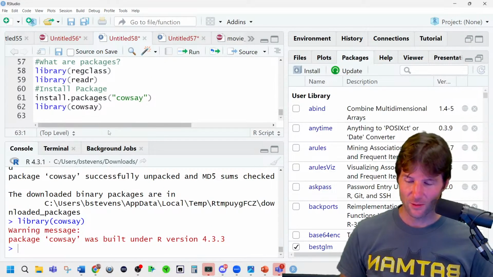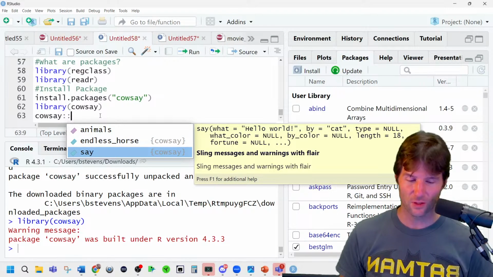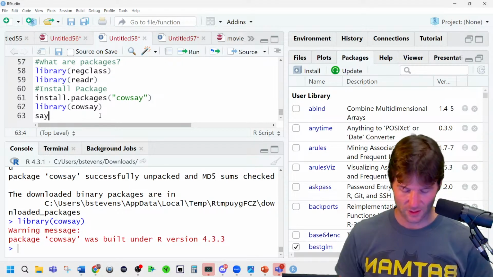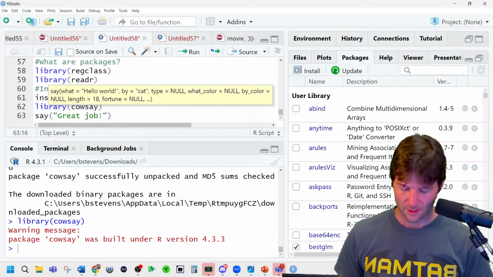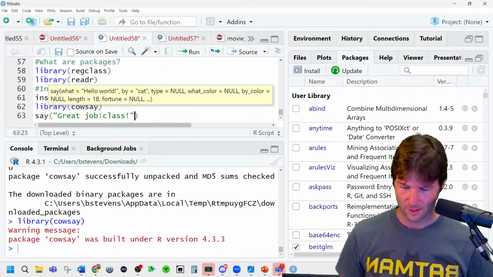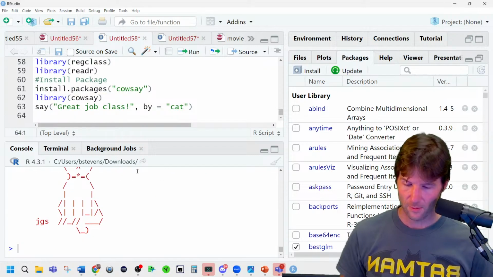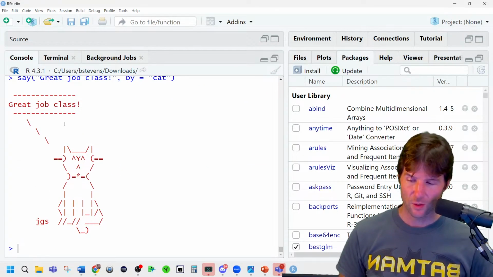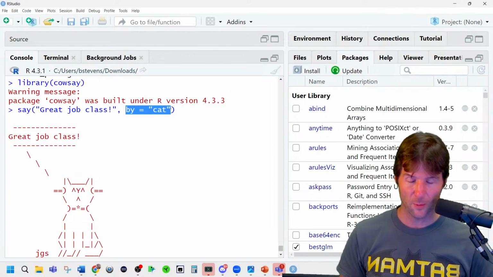And cowsay, which I don't have the latest version of R for, if I remember correctly. This is how you look at functions inside the package: it uses the function say. So let's go say, and with say, we're going to say "great job class," and then we'll say by equals cat. There we go. And that took 2 arguments. So you have argument 1, what is it going to say? And 2, what's it going to be by?